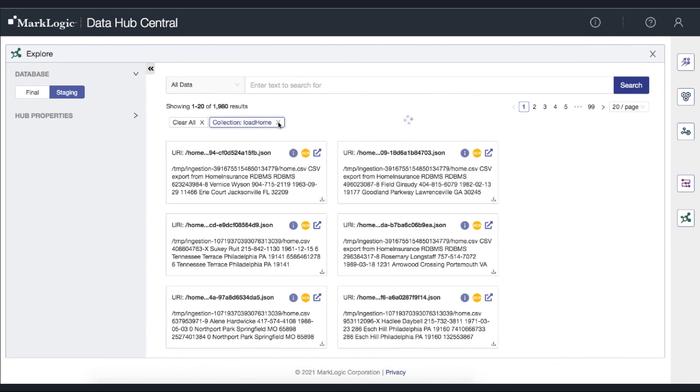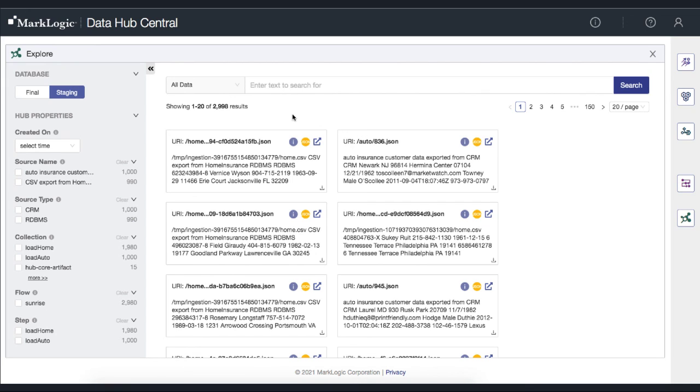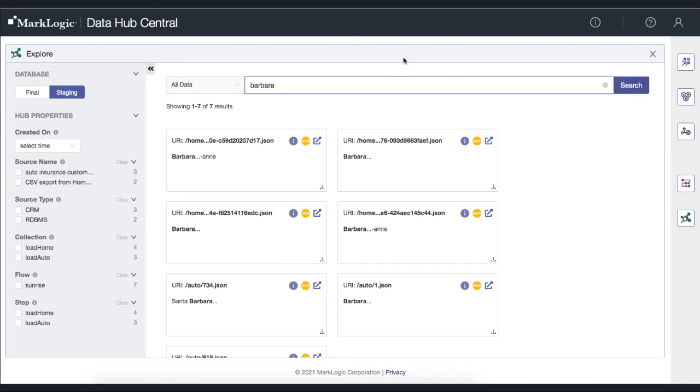Alternatively, you could query across all the data in our hub, and you could use the built-in search interface to look at that data. So maybe we want to look for all of our customers who have a first name of Barbara. So I'm going to search here for Barbara, and I can see that I get data across both my home and auto insurance information.